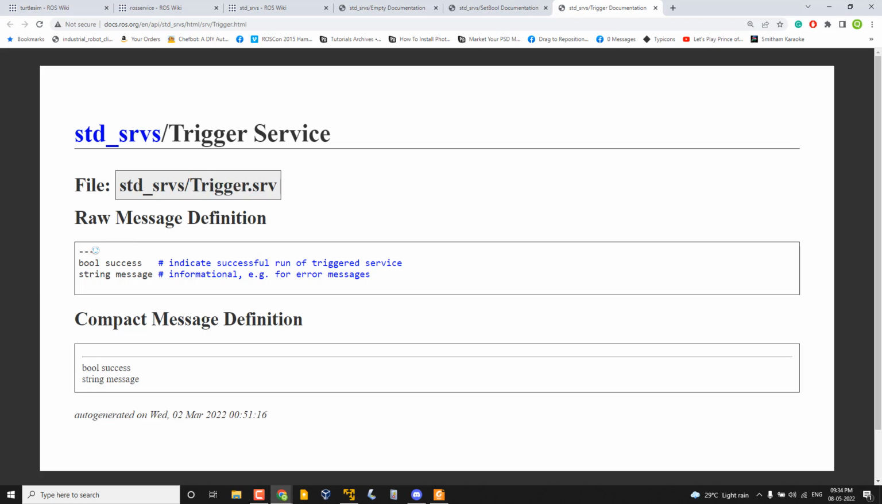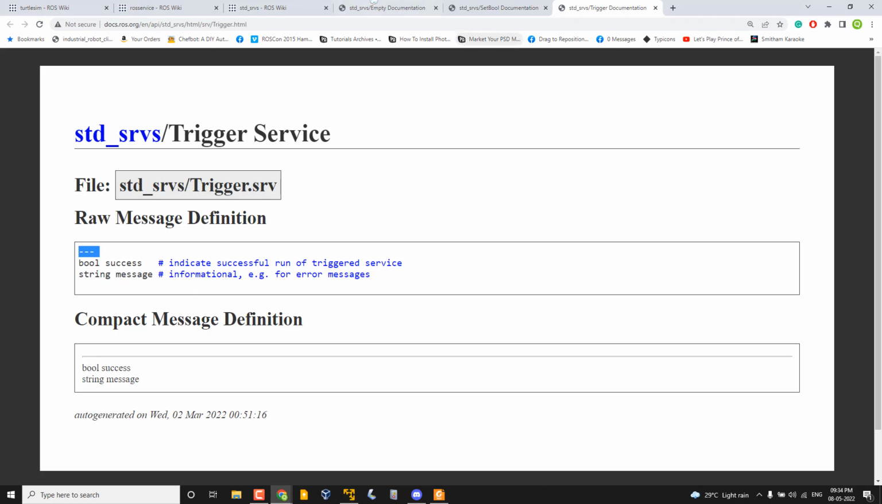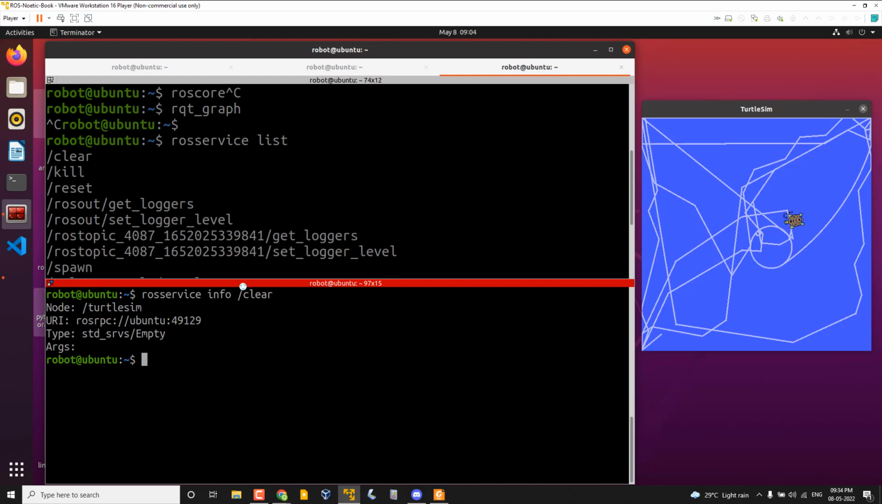There is no request type, only the response type. So we can simply call this kind of service and it will give a response. It is almost all for triggering something, like switch on, switch off. Like that, in Turtle Sim we have a clear service which is empty. That means you don't need to mention any request. Basically you have to do is rosservice call clear, then just pass empty parentheses.